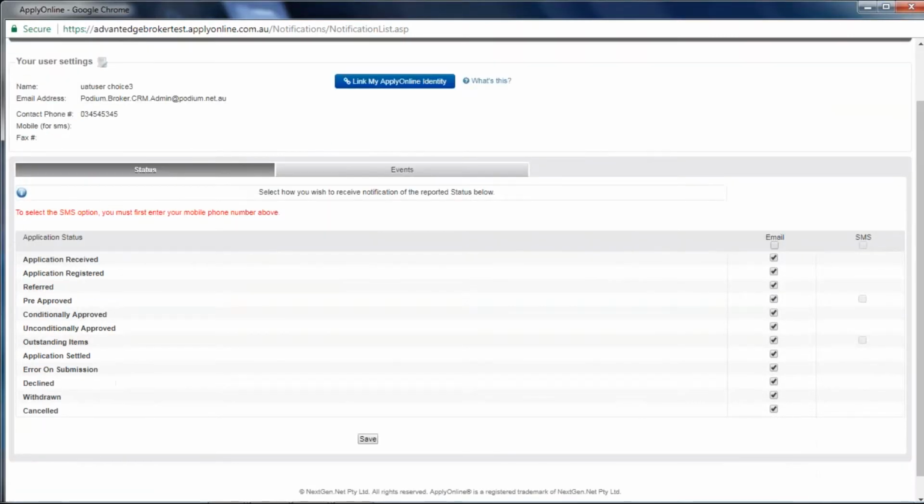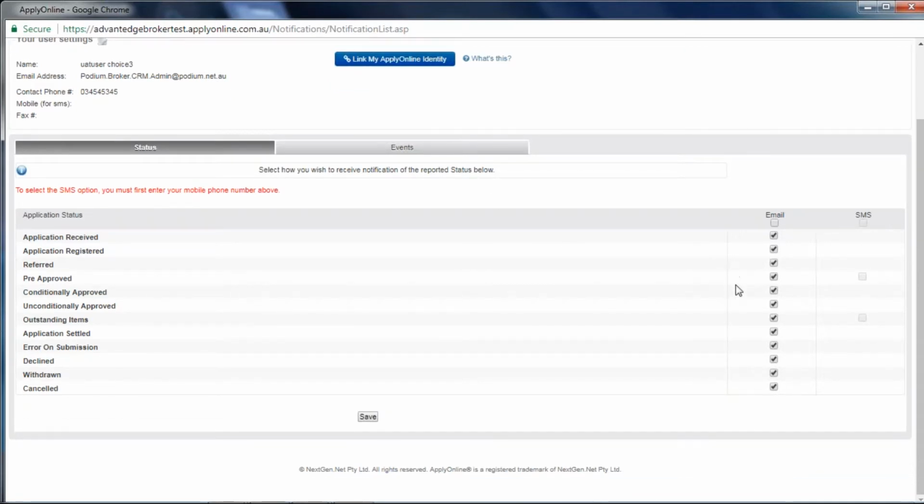Below your settings, you may also specify how you wish to receive notifications of application status changes. Simply tick the box or boxes next to the application status to select email and/or SMS, and then click Save.